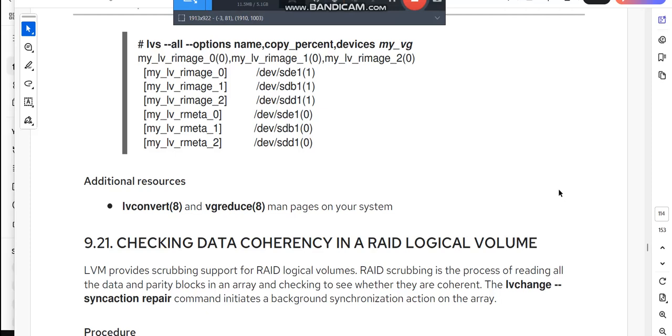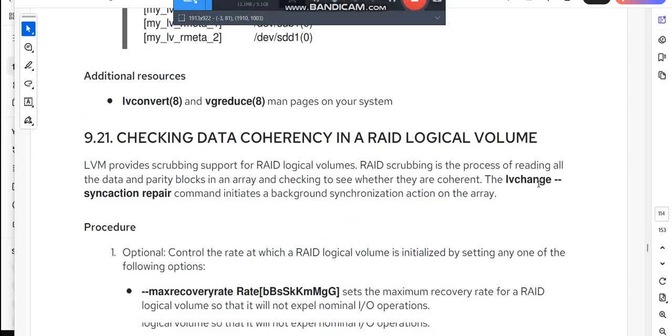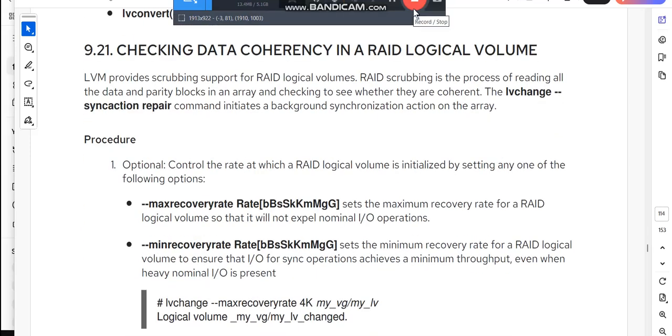Additional resources: lvconvert and vgreduce man pages on your system. Check data coherency in a RAID logical volume. LVM provides scrubbing support for RAID logical volumes. RAID scrubbing is the process of reading all the data and parity blocks in an array and checking to see whether they are coherent. The lvchange --syncaction repair command initiates a background synchronization action on the array.